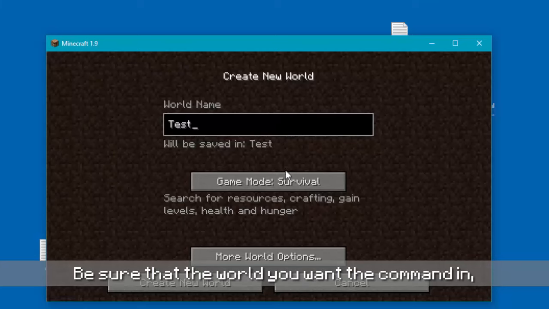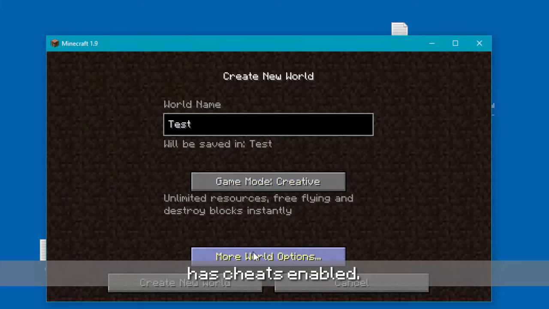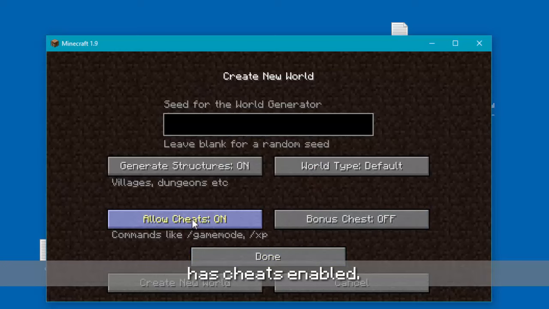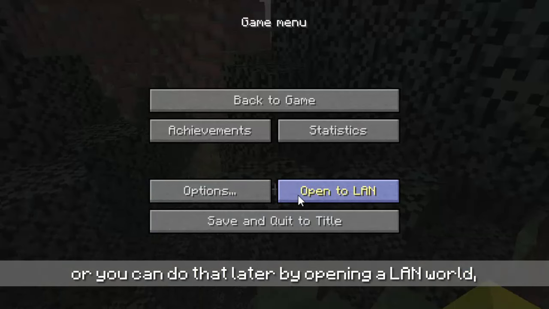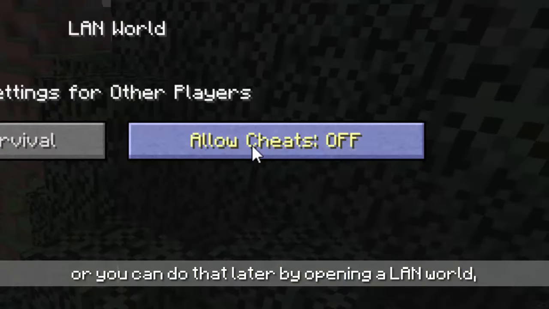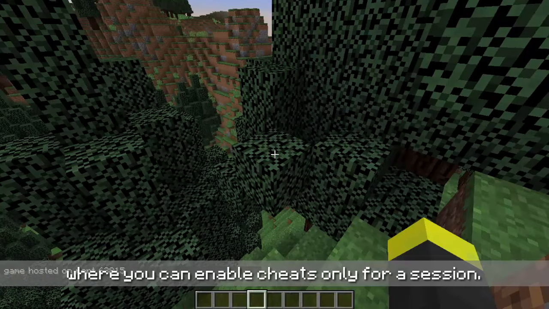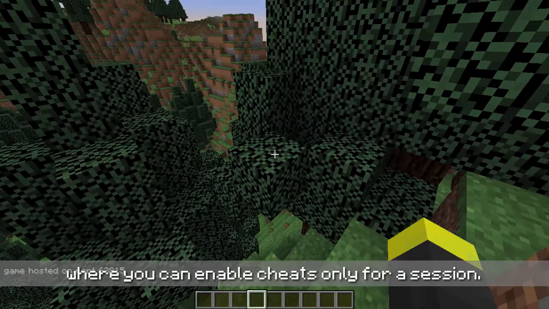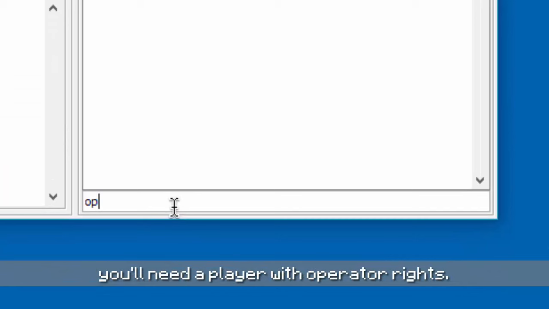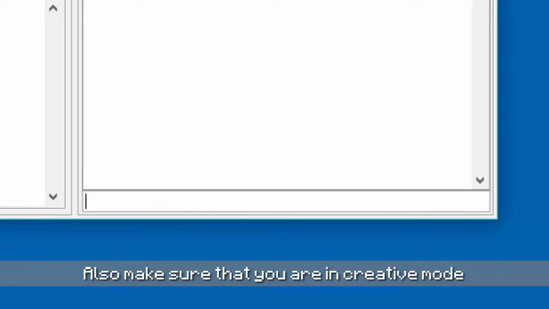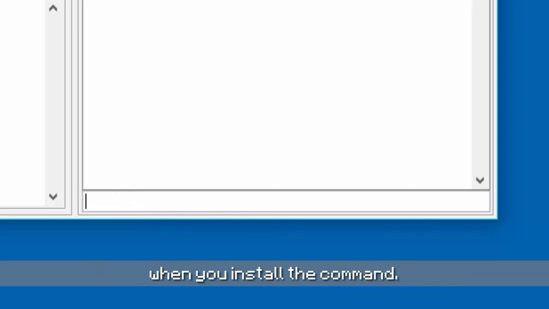Step 3. Be sure that the world you want the command in has cheats enabled. You can enable cheats right when you create a world, or you can do that later by opening a LAN world where you can enable cheats only for a session. If you want to install the command on a server, you'll need a player with operator rights. Also make sure that you're in creative mode when you install the command.